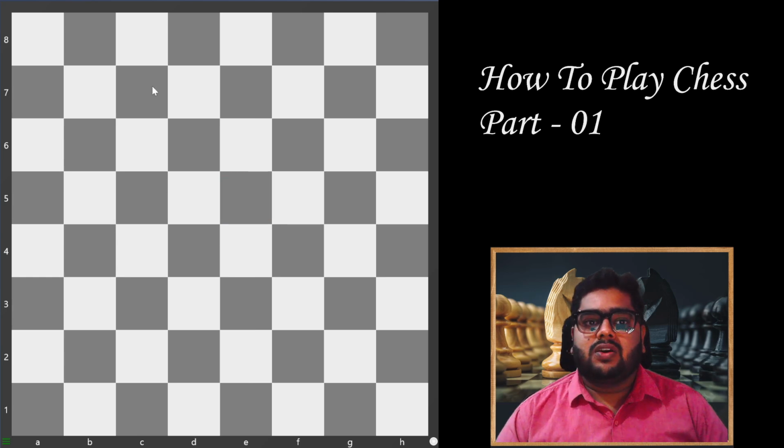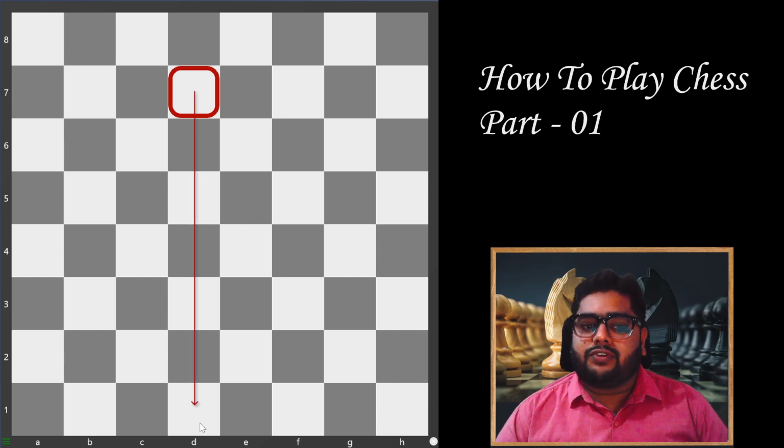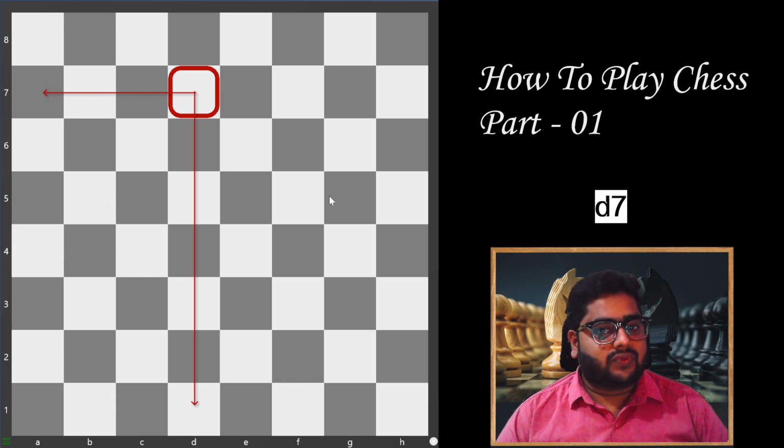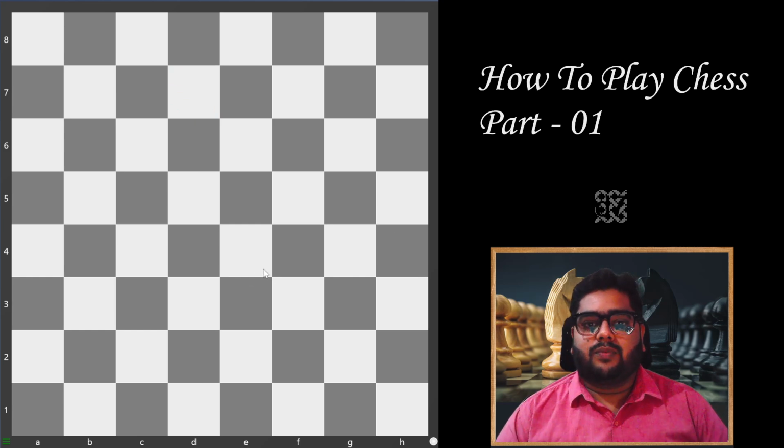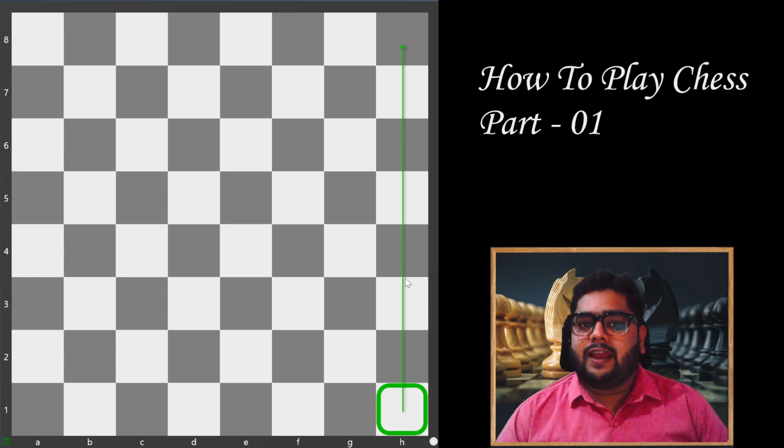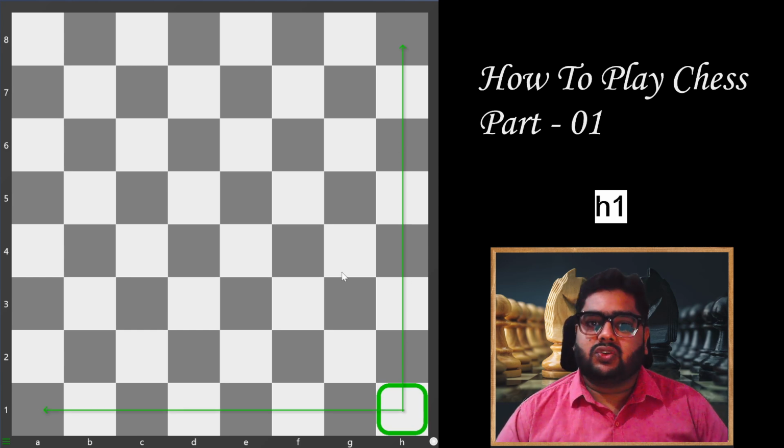Another example, what is the name of this square? This square is on the D file and on the 7th rank, or rank 7. So the name of this square will be D7. It is very easy. Now one more example in the corner. This square is on the H file and it is on the 1st rank. So the name of this square will be H1.